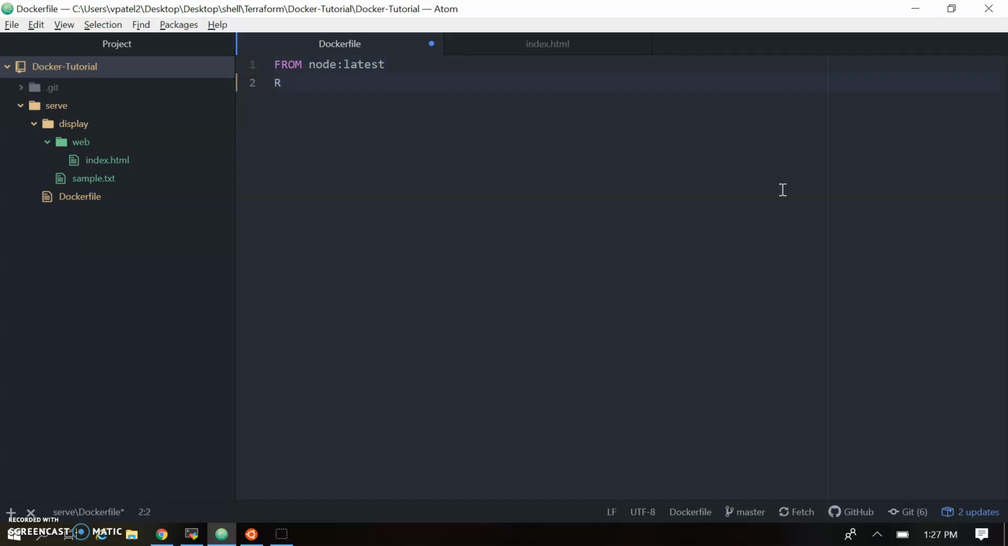Second, we are going to run a command on the image, installing serve with node. So npm install -g serve. This is the server. We are going to install it using the RUN command. The RUN command will basically run the command over the image.